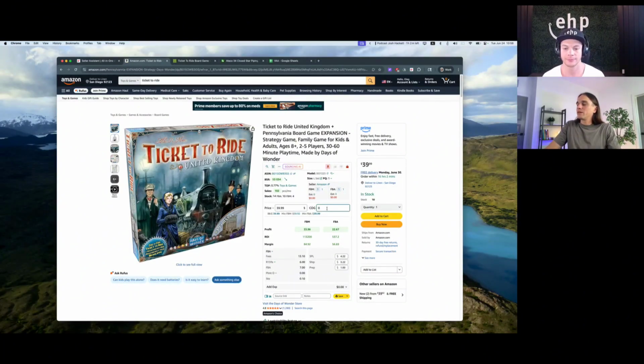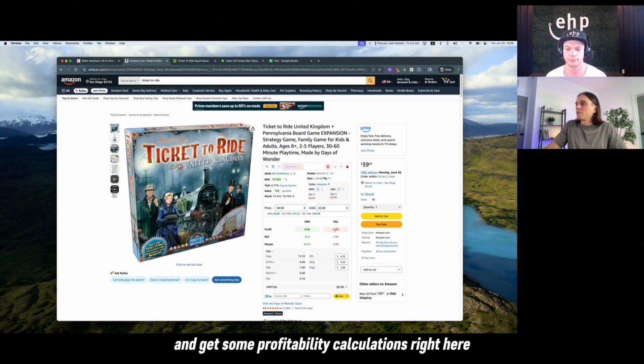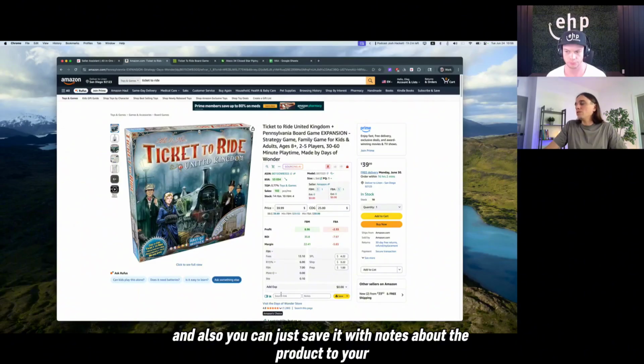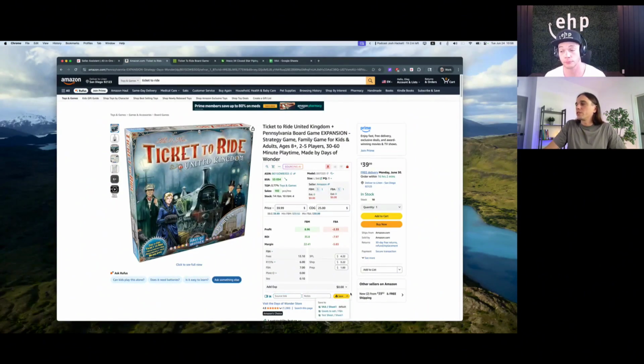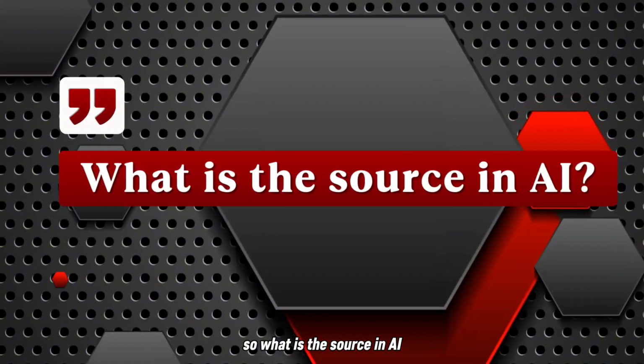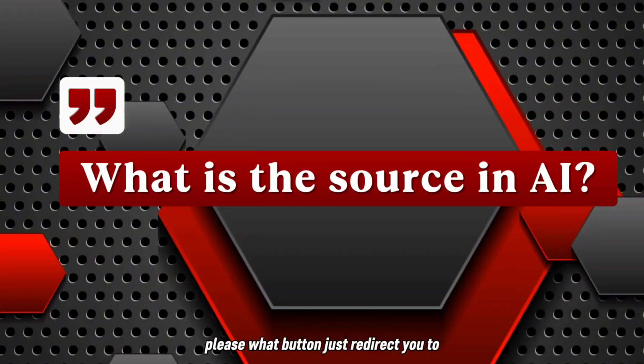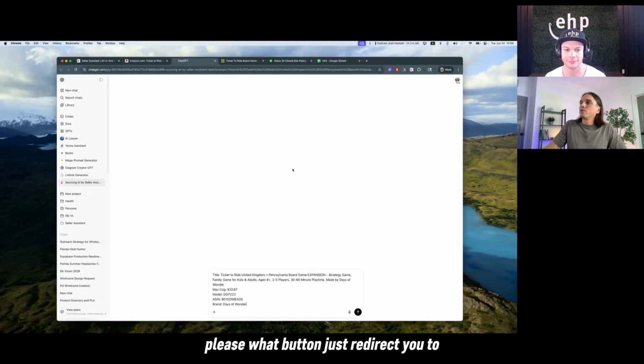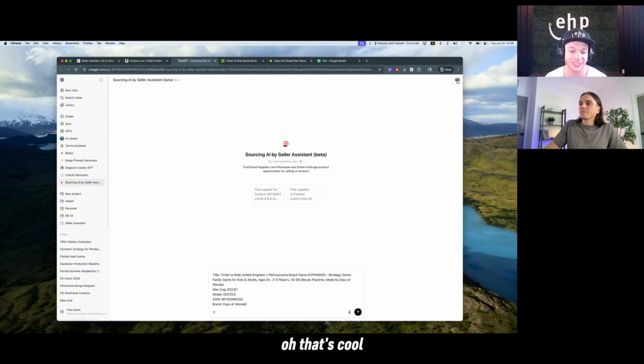Later you can input some data. For example, you enter $25 and get some profitability calculation right here, and also you can just save it with notes about the product to your Google Sheet. So what is the Sourcing AI? This blue button just redirects you to... Oh, that's cool.